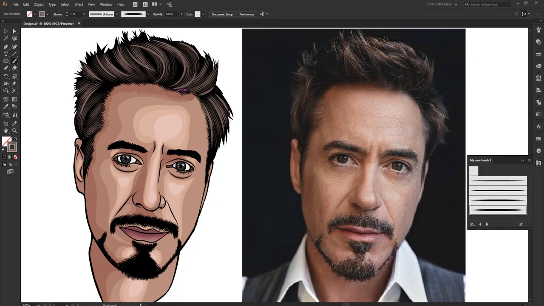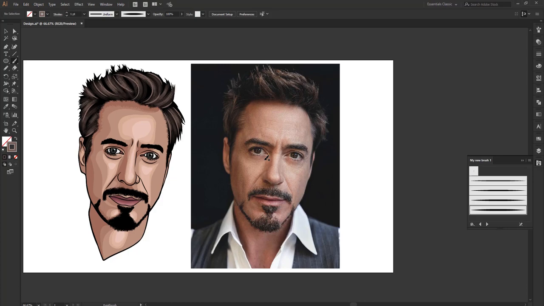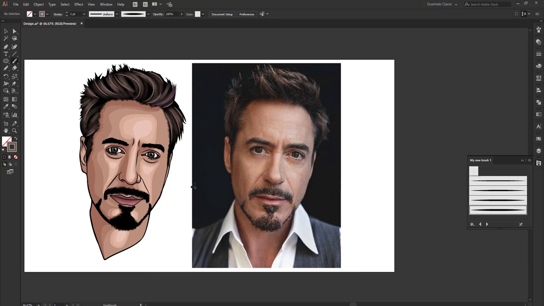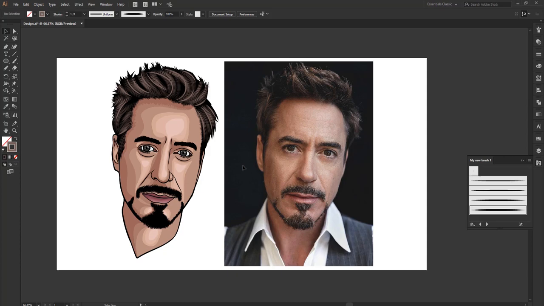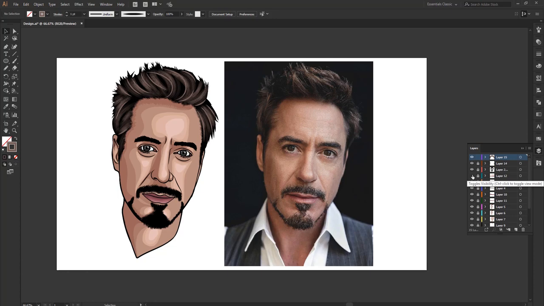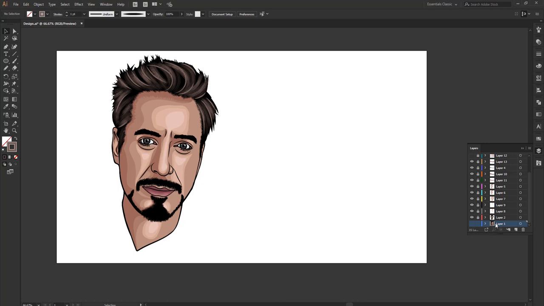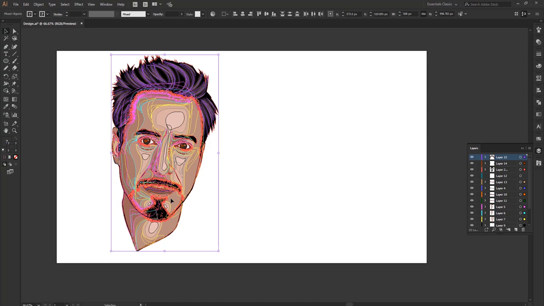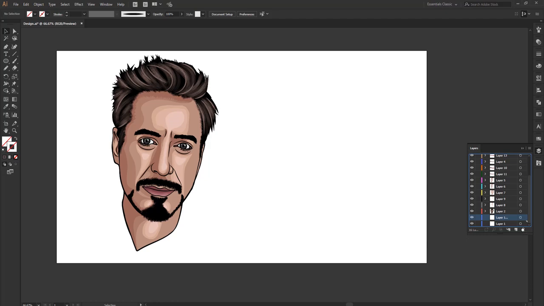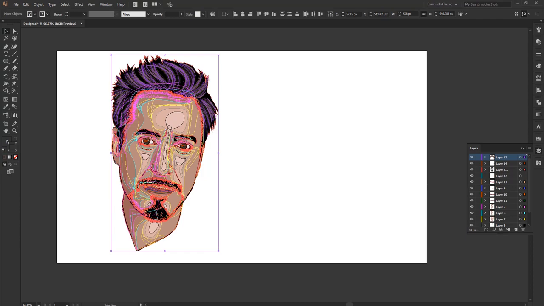Okay, now we have completed our cartoon portrait drawing. You can see how beautiful it is. You can delete the bottom layer now. Delete and unlock all the layers. Select these layers as well. Delete them.